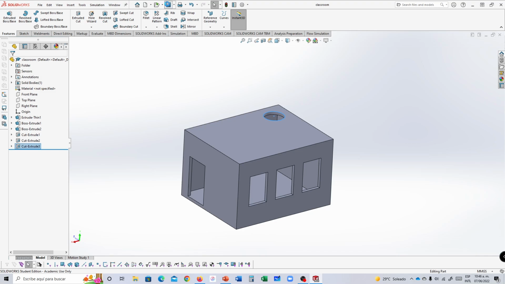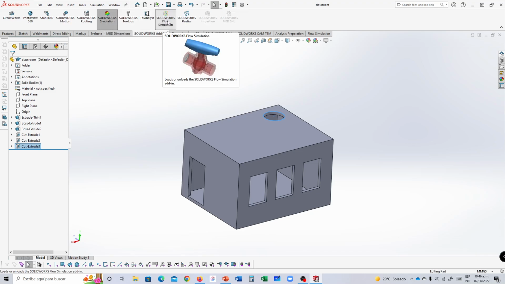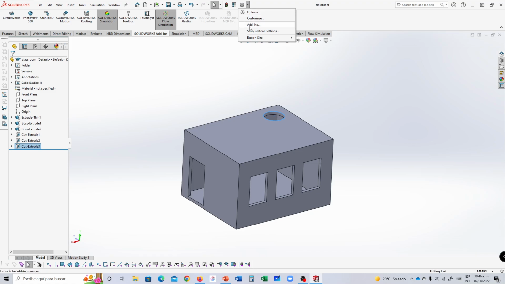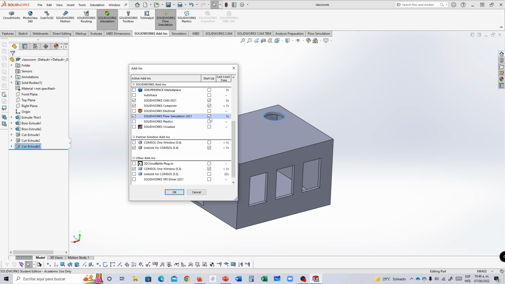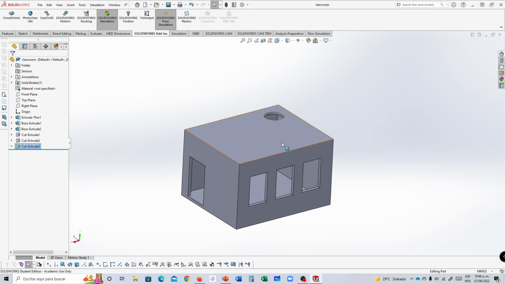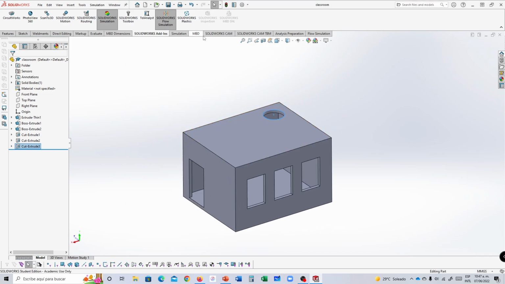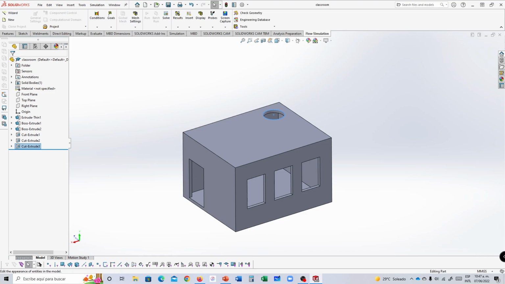Okay, and we're going to flow simulation. Remember, if you don't have this tab, you can go to SOLIDWORKS add-ins, and you can click here to activate the SOLIDWORKS Flow Simulation. You can also find it here in add-ins and look for SOLIDWORKS Flow Simulation, that is here, and activate both checkboxes. So click OK, and I'm going to flow simulation, tools.